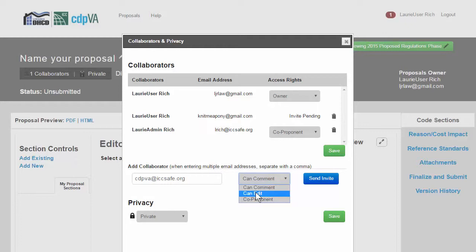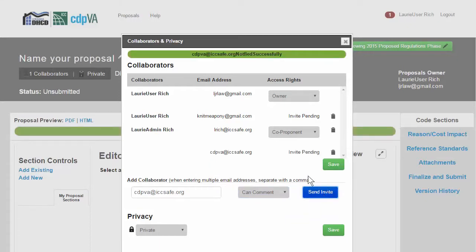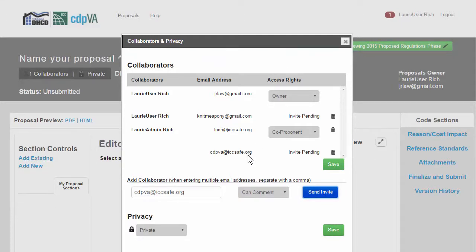If you invite those individuals in as a co-proponent, it will give them all the same permissions as can edit, but it will additionally add their name, email address, and who they represent to the top line of the proposal to show that they are a co-proponent of that proposal. I'll go ahead and add someone in at the can comment level now. Click Send Invite, and after a moment that email will be sent and you'll see this green bar on the top to let you know that individual has been notified successfully.